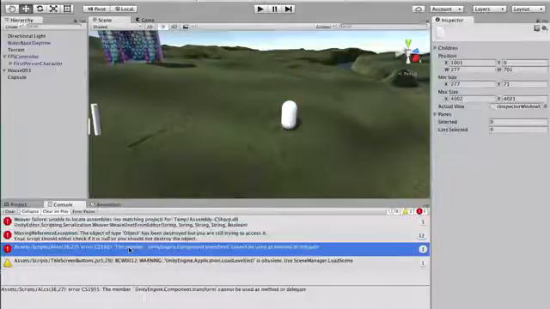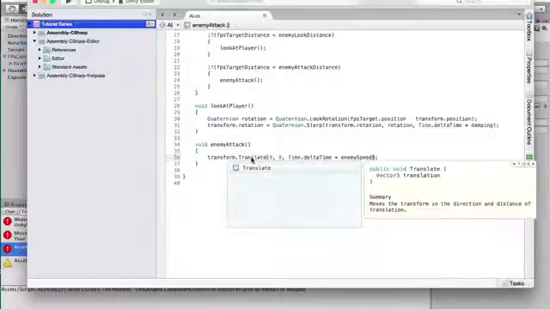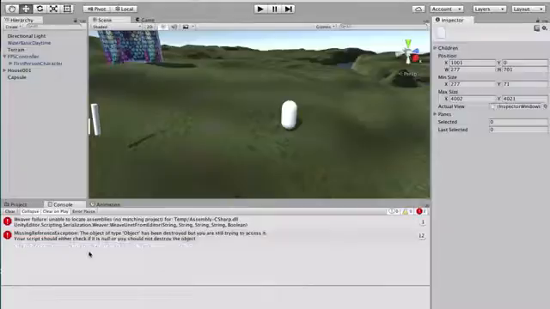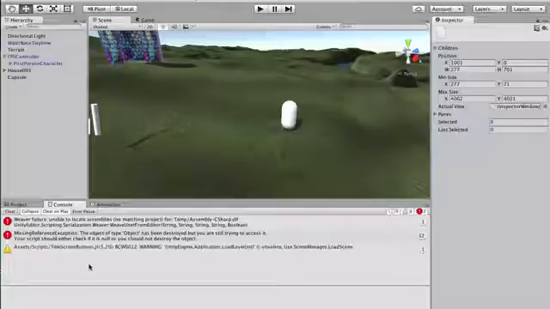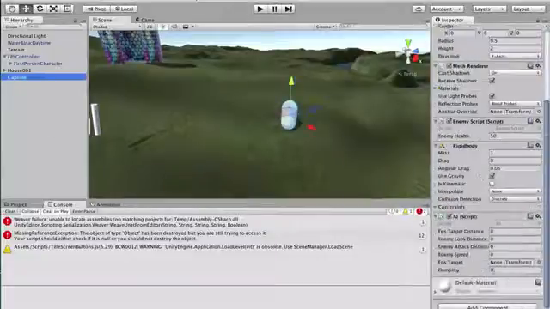Okay, that shouldn't be it. We need to look right here. Transform. Oh, why did we put transform? Translate. I must have hit it wrong. So transform.Translate, because it's moving it. Now that should be right. I don't think these matter right here. Let's see. That should fix our errors now. Capsule. Okay, there we go.